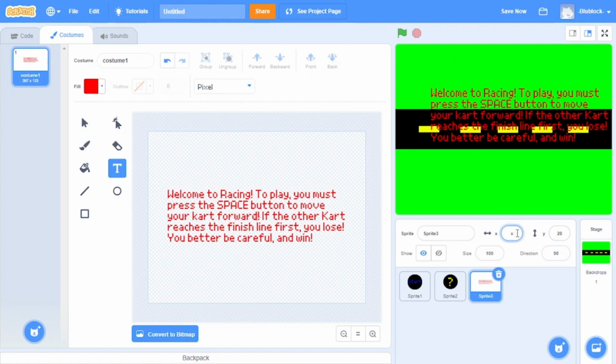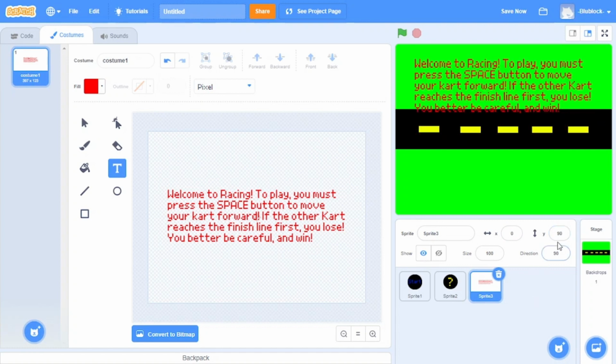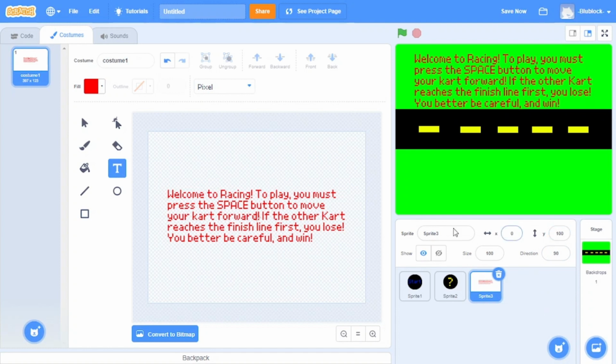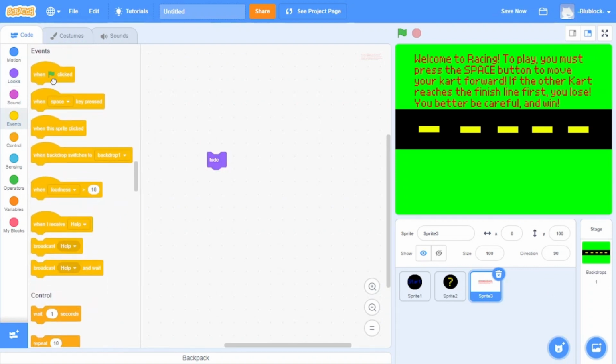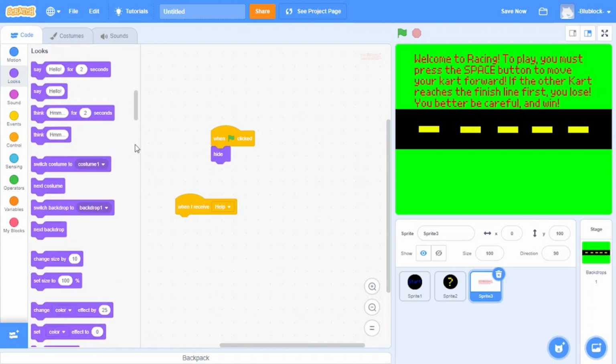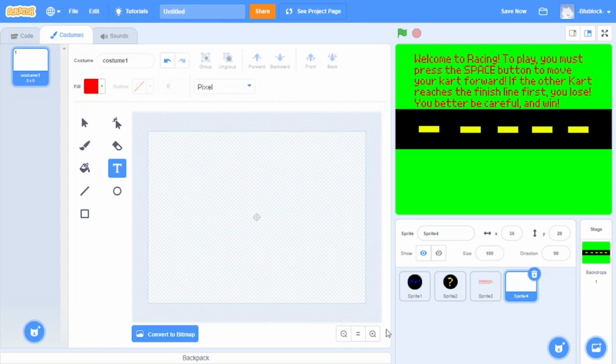So we're going to want to move this to the center of the screen. And then align it. But we might want it at the top of the screen, so let's do 90, or maybe 100. There we go. And like usual, we're going to want to hide when we press the green flag button, and we're going to want to show when we go to help. And then we're going to create a new sprite.